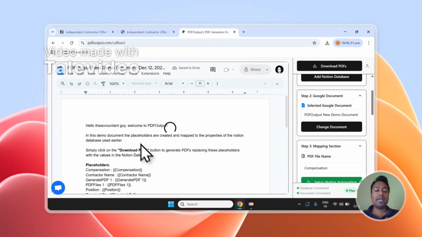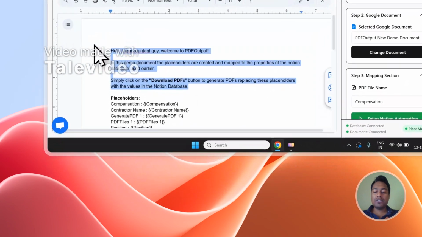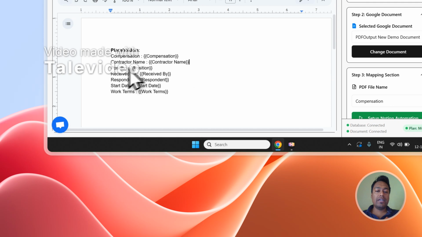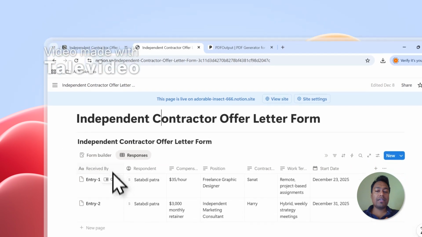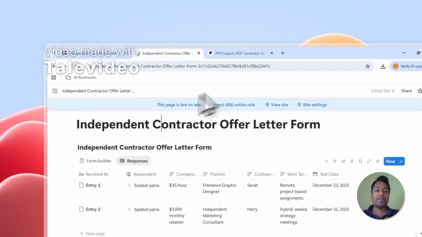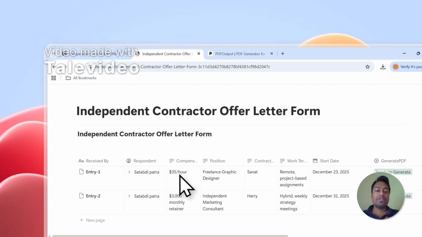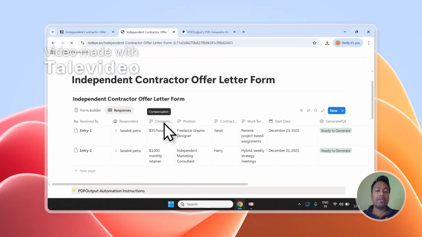Okay, so we have this new document added and we have every placeholder automatically mapped with the database values. So you can see everything inside this document is already mapped to the corresponding values in the database. So we have compensation, contractor name, position, all these fields are coming from the database that you see over here. Okay. So when the PDF is generated, all these fields that you see inside double curly brackets will be mapped to the corresponding values from the database. As an example, the compensation field will be mapped to the compensation field that you see over here while the PDF is created.